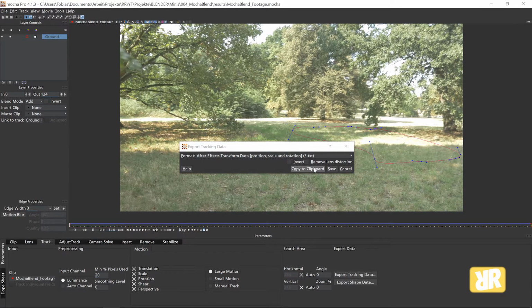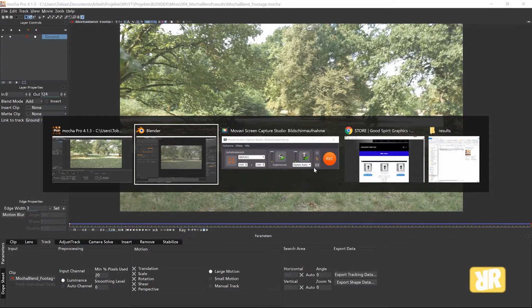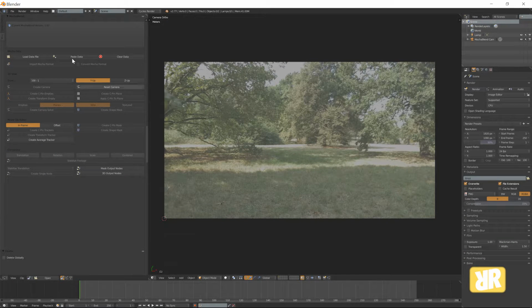Copy to clipboard and back into Blender. Here, all I have to do is to say paste. Good. Now it says our footage is 125 frames long, so I can change it down here like this. Okay. We also get some information about our footage, my video clip, and down here it says Mocha render mismatch.